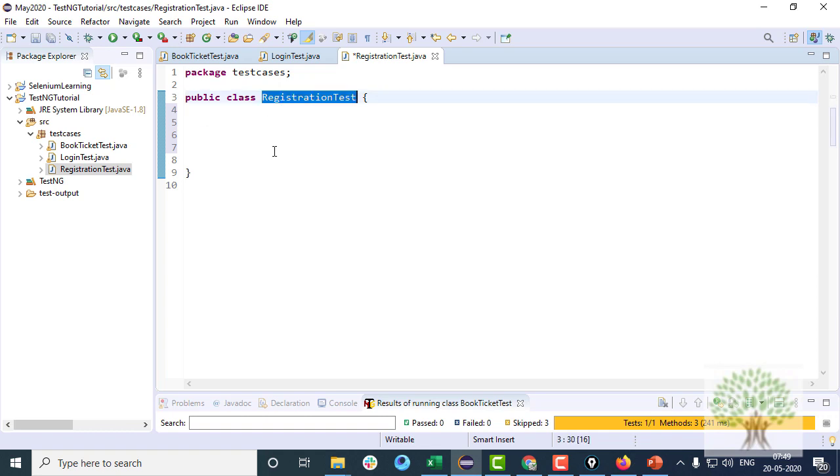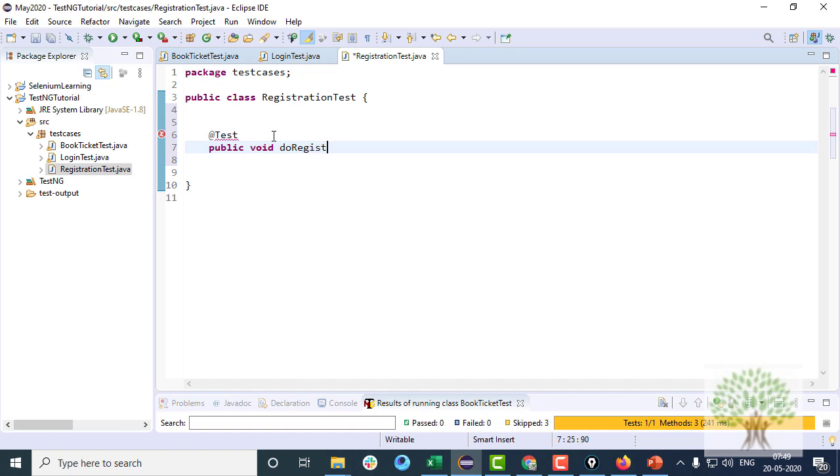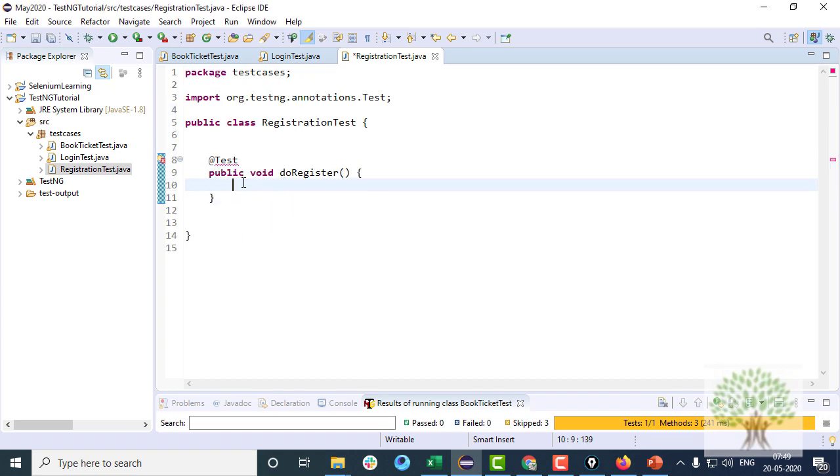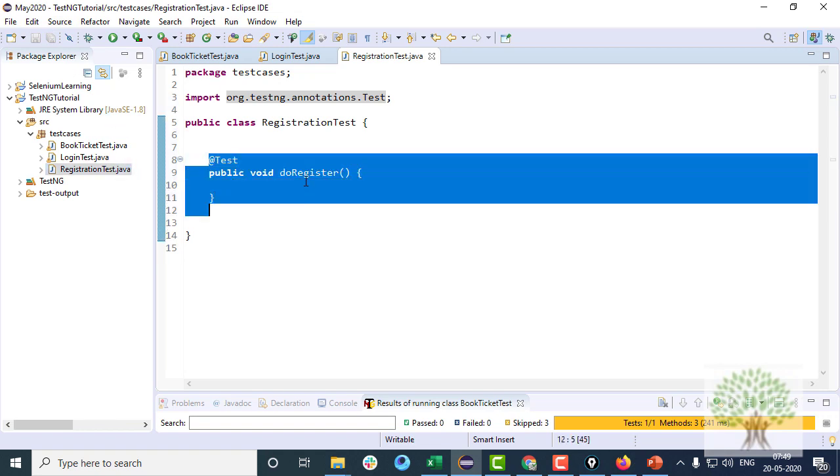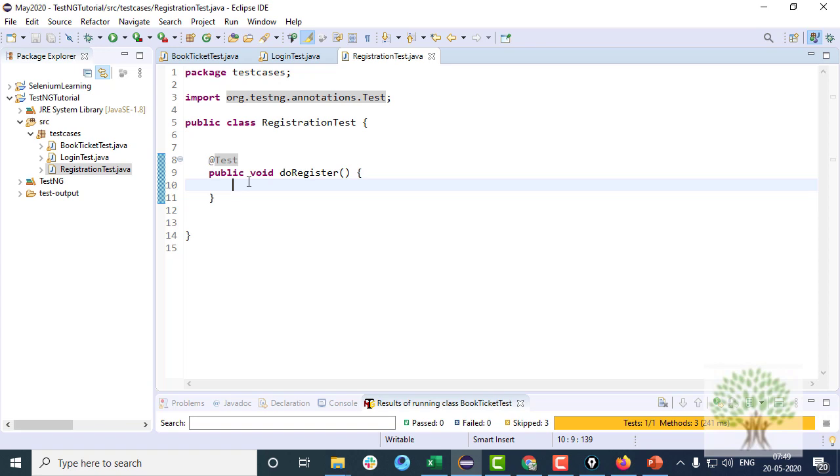So this is my test. I write @Test public void doRegister. TestNG was not made for Selenium. It's just a unit testing framework. We use it with Selenium. You must have realized by now that I'm able to use it without Selenium. Now suppose I'm doing some registration stuff out here.